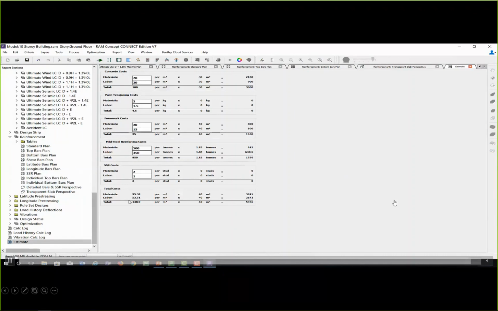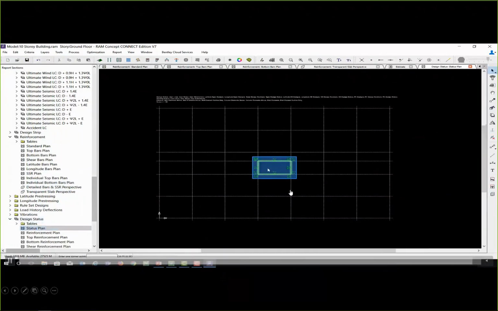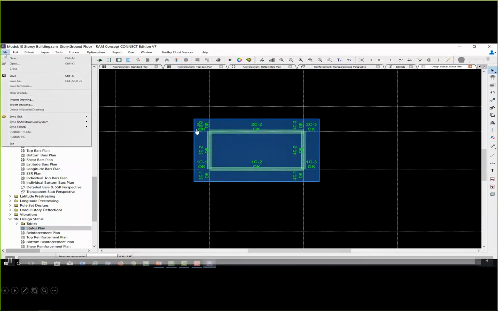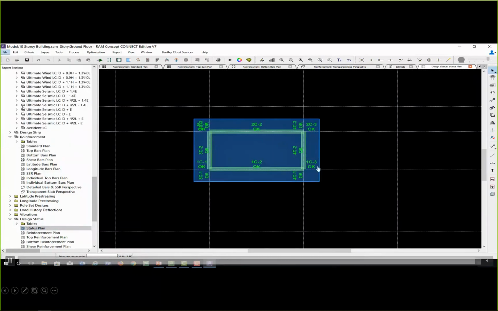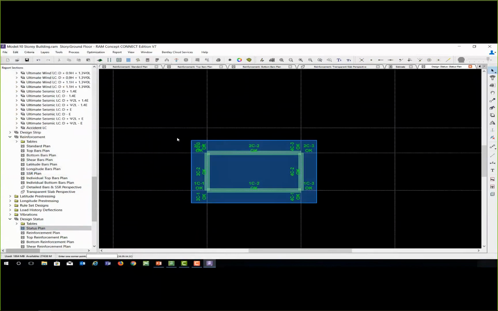Okay, so by launching RAM Concept from RAM Structural System, the loadings on this shear wall are automatically imported into RAM Concept, including the mat foundation that we have modeled in RAM Structural System. So that speeds up the design.